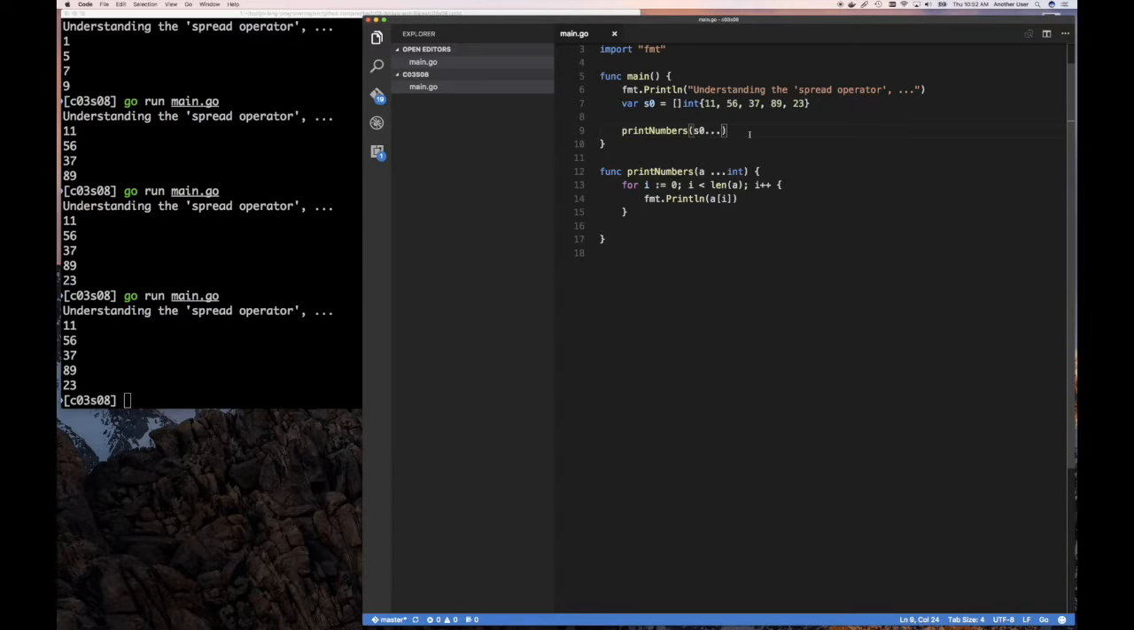Essentially, this actually means the same thing as if you had said print numbers S0, S1, and then all the way through to S0, length of S0, minus 1. Because in this example, length of S0 would be 5, minus 1 is 4. So everything in this square bracket here is like 4. So that there means just keep going and so on, right? That's what I mean by so on.